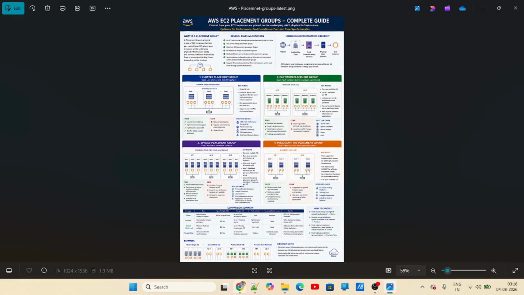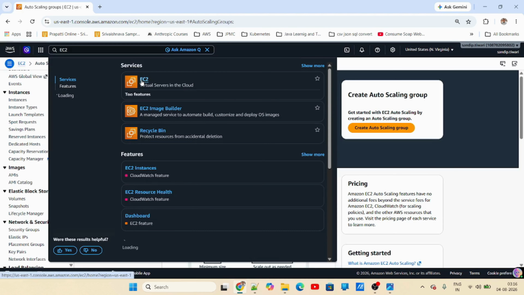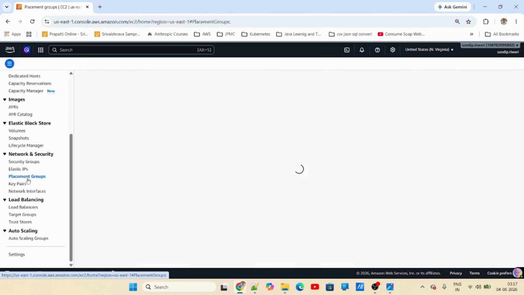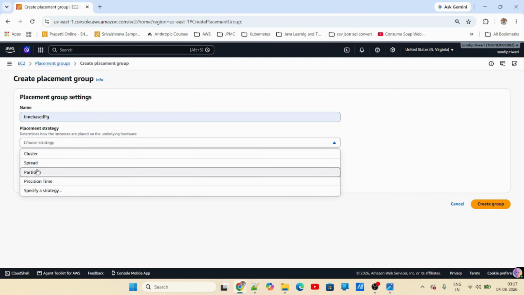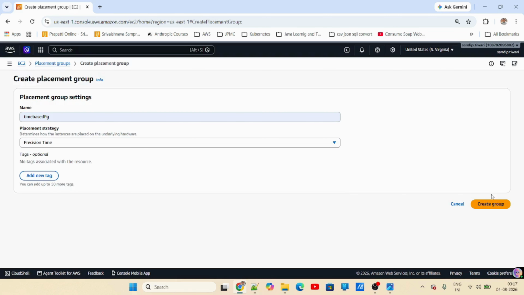And if I go to the console, I will just show you where you can see this. If you go to EC2, and on the left hand side, in Network and Security, look at the placement group here. You can create the placement group. You have the option of cluster, spread, partition, precision timing. And like I told you, precision timing can be a parent.